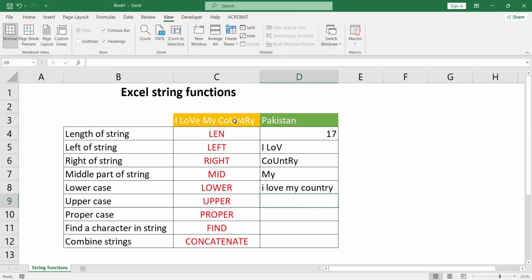After closing the parenthesis, you can see all the characters are converted into lowercase. Similarly, in order to convert the string value into upper, the function is UPPER. You open the parenthesis, you mention the location of the text or the string value, close the parenthesis, press enter, and all the characters are converted into capital.